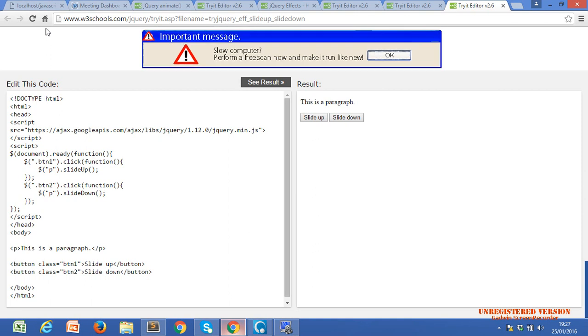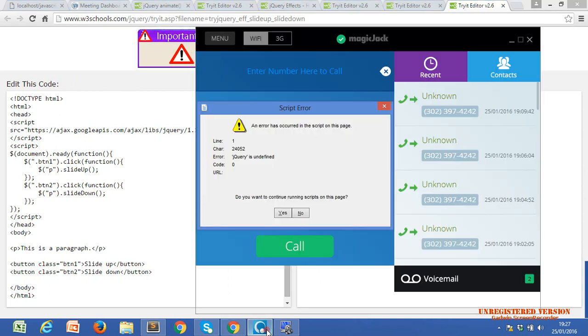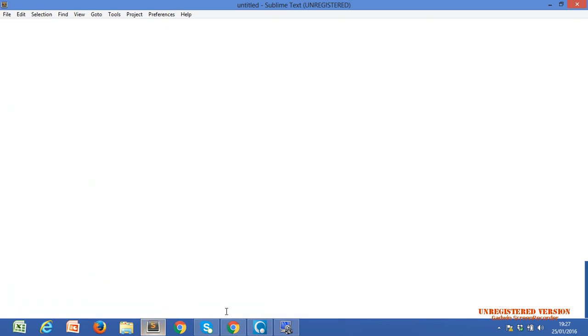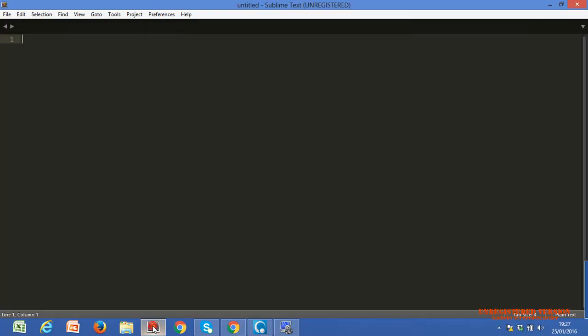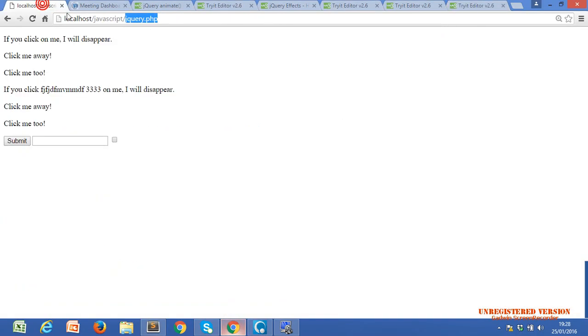Whenever our web page is loaded completely, then only the function inside document.ready will be executed. Otherwise, in the condition, one second, let me show you. Here is our example. If I try to click meanwhile, no, I can't, because it is a smaller page. It will load within a few seconds.